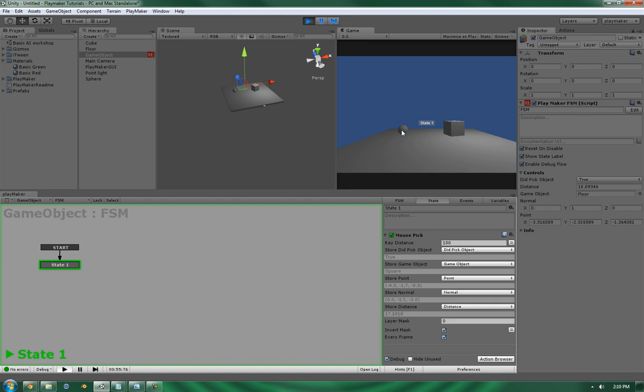Now you can use this, for example, to extract the normal information if you wanted to calculate ricochets or bouncing objects if you don't want to rely on the physics materials. The next one is the distance. This is going to calculate how far into the scene you are casting before you hit an object.